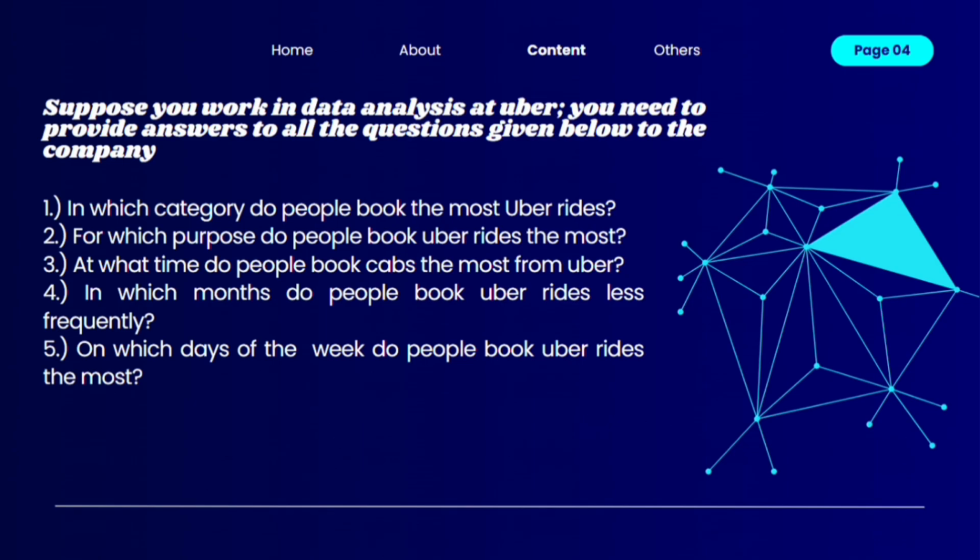The first question is, in which category do people book the most Uber rides? Second is, for which purpose do people book Uber rides the most? Third is, at what time do people book cabs the most from Uber? Fourth is, in which month do people book Uber rides less frequently? And fifth is, on which day of the week do people book Uber rides the most?